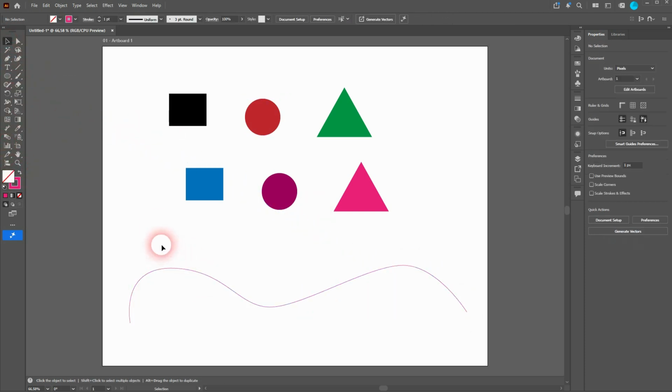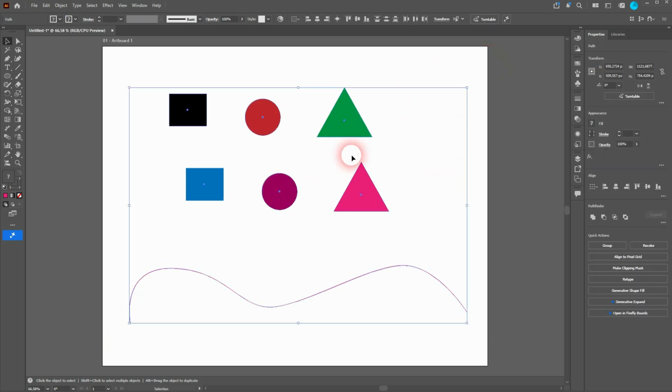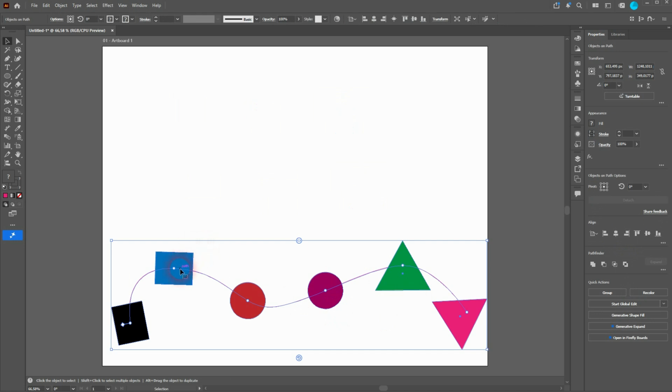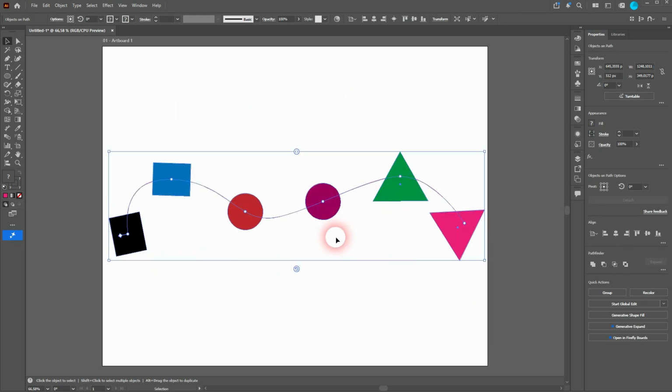Now let me select it all. I activate the Objects on Path tool, which should be right here at the bottom. And then if you hover over a path, the cursor is going to change. So the icon below will change, and then you can left click and this will put all of the other selected objects on this path.